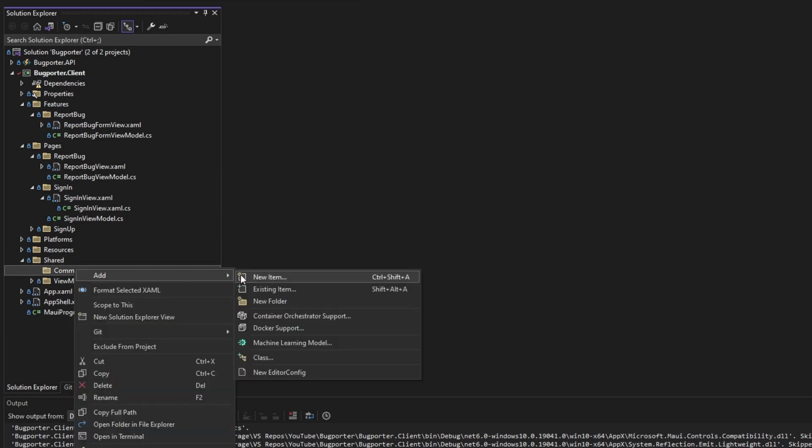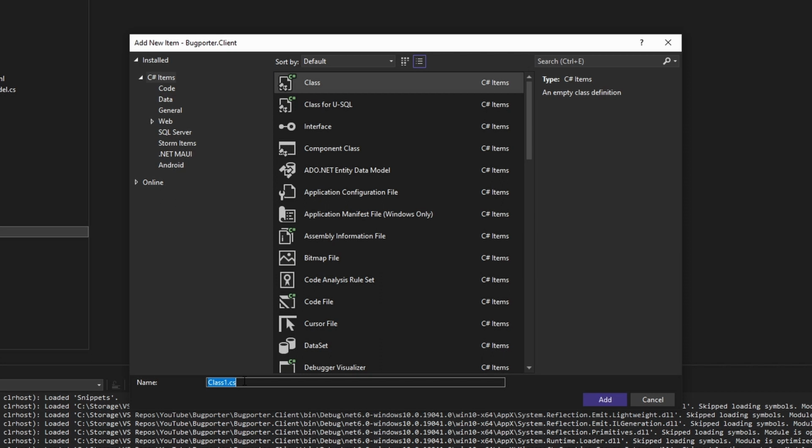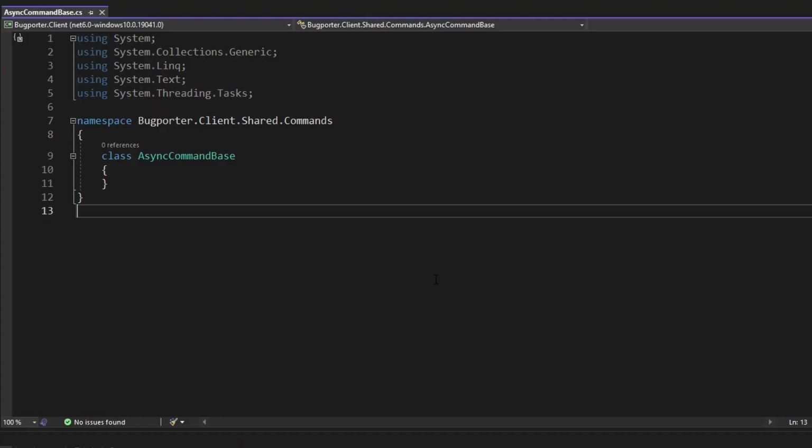So what we're defining here is going to be a base command to execute something asynchronously. So we're going to call this async command base. And any command will be able to inherit from this command to execute something asynchronously. And I really don't want to go through all the intricacies of async commands here. I have other videos on my channel where I go through async commands more in depth, and I'll link the source code in the description if you want to read through our async command implementation more in depth.